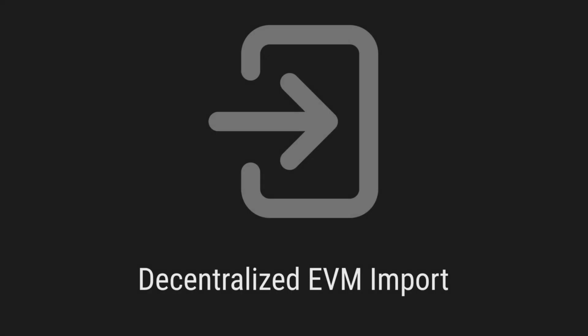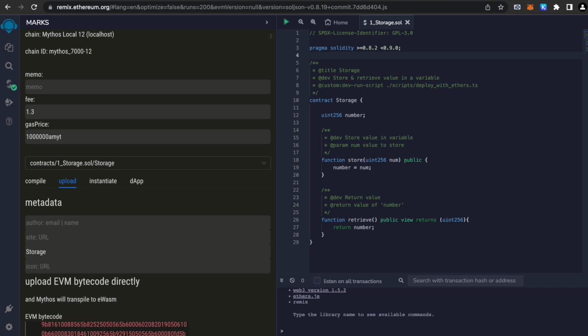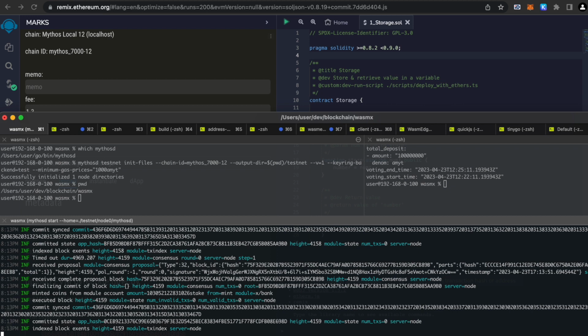Today you will see a demo of how easy it is for a developer to import a smart contract into a Cosmos chain running EVM on WebAssembly. We are importing contracts that are already deployed on an Ethereum chain, be it mainnet or a testnet, or even from an Ethermint-based chain. So we are running a local version of Mythos, which is the first and only incarnation of an eWasm-Cosmos chain.